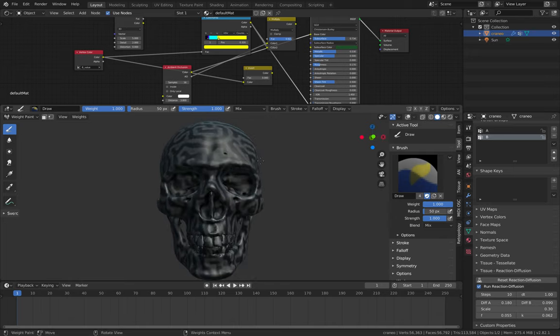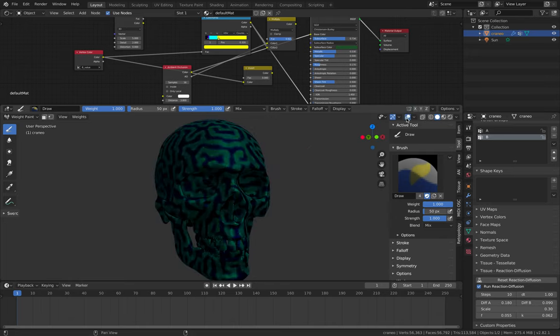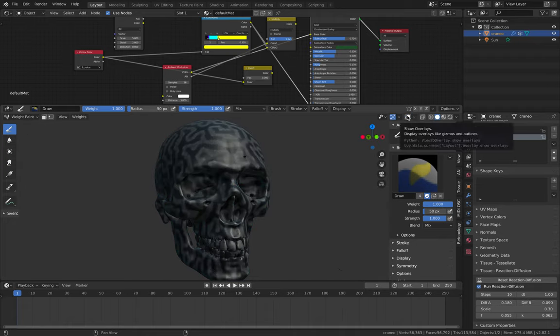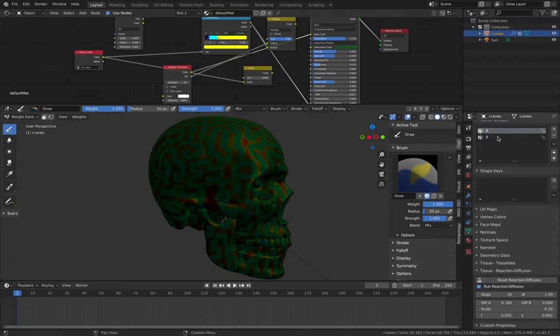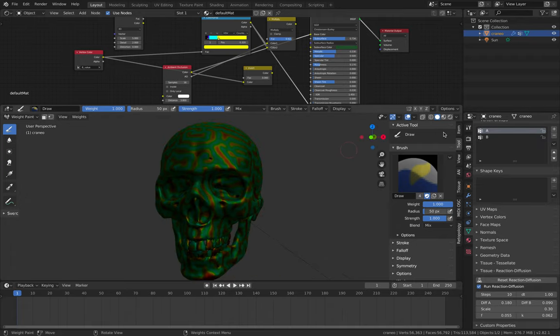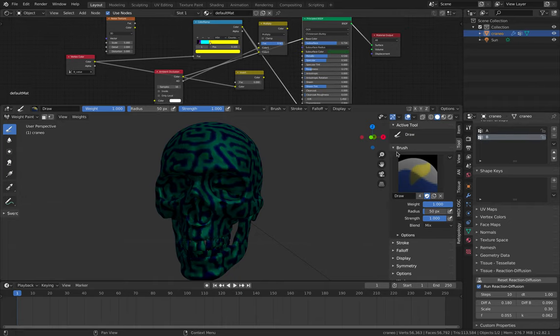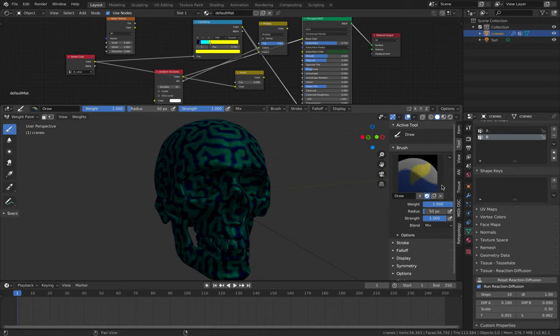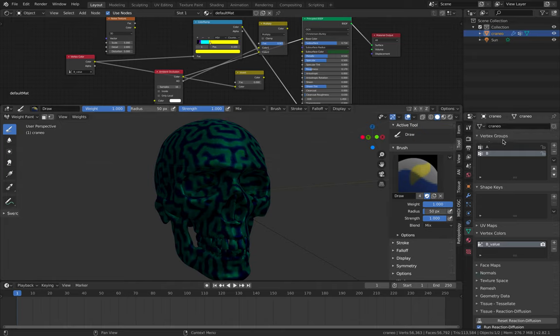And in order to see the vertex weight, we turn on this overlay. Okay, so that's the reaction diffusion, and this is being generated using the Tissue add-on. I can delete this and start again. There's also this vertex color that's transferred from this vertex group into vertex color. It's all simply done by using the Tissue add-on.